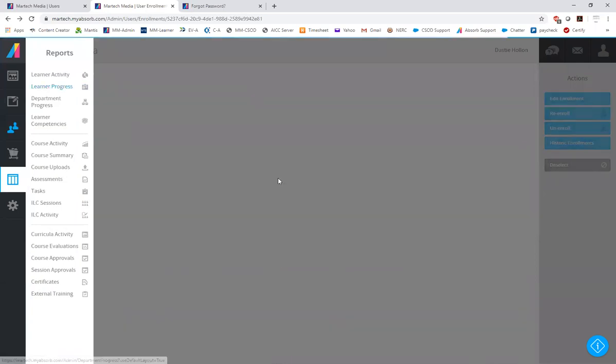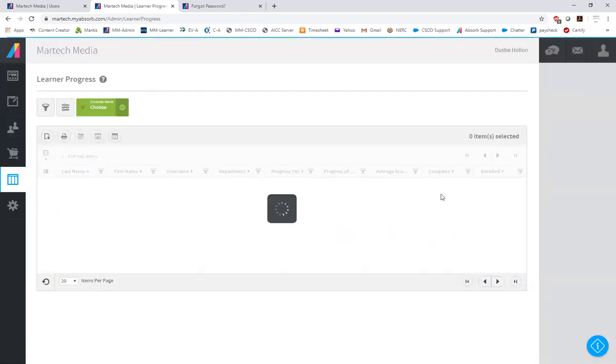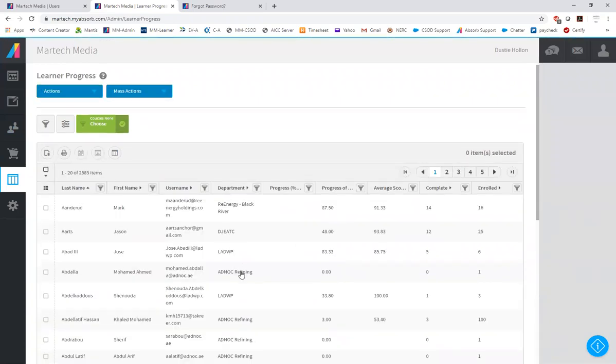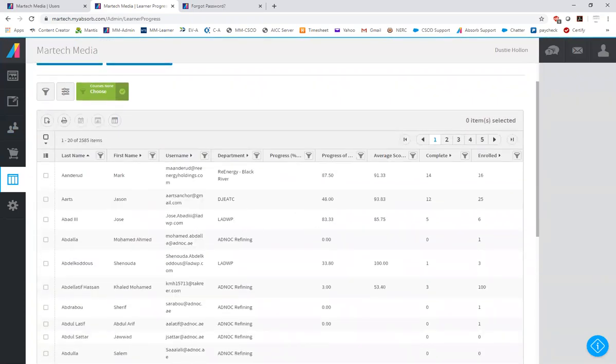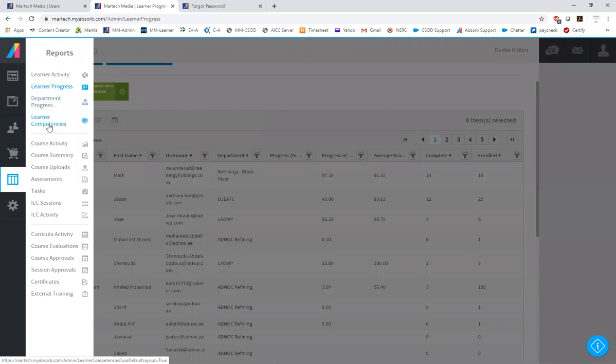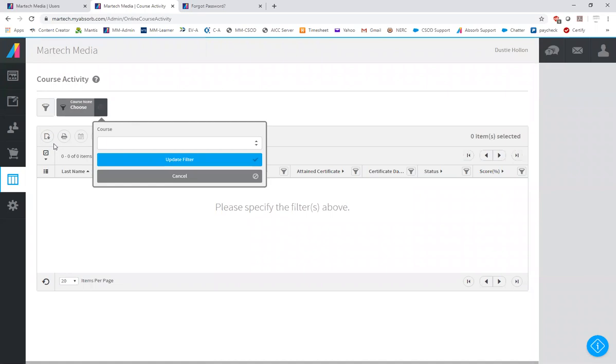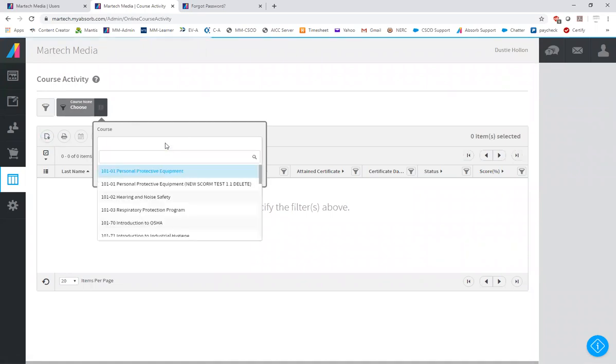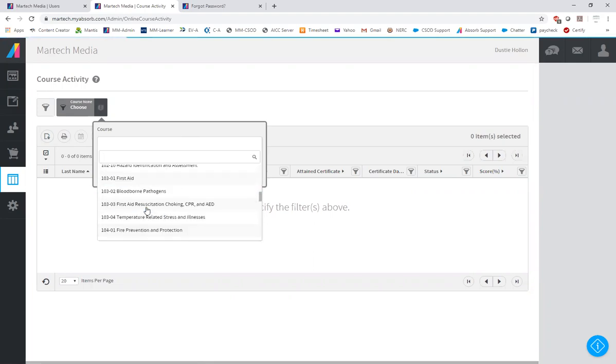In progress. Yeah, you'll just have to familiarize yourself with these whenever your users are in the system. If you want to look at progress for a specific course, then you can select that specific course.